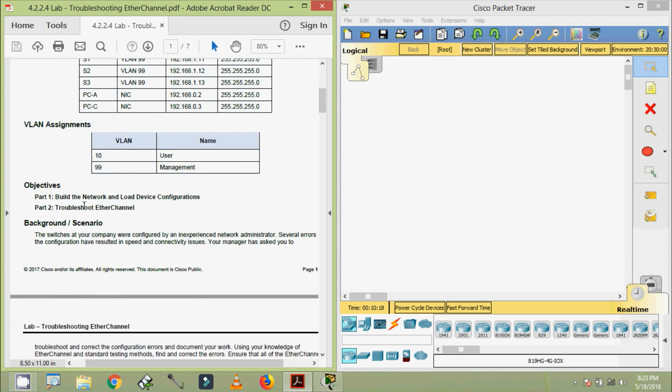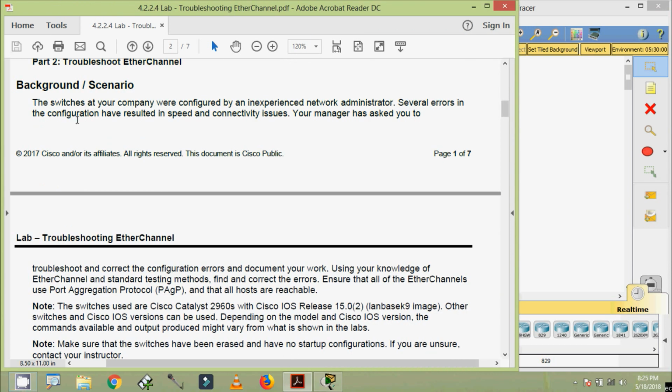In part 1, build the network and load device configurations. In part 2, troubleshoot EtherChannel. Also, we will go through the background.